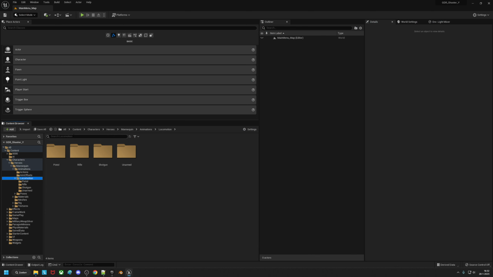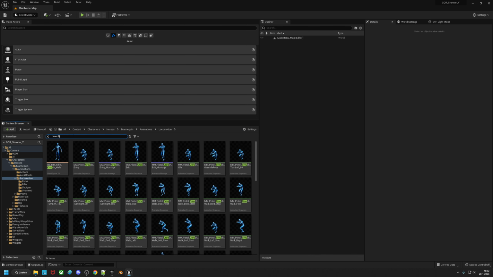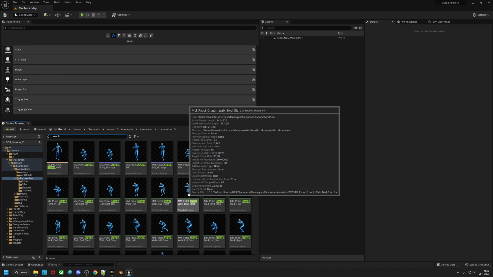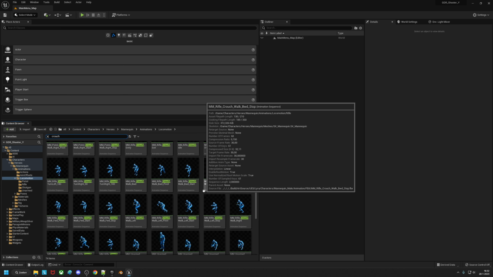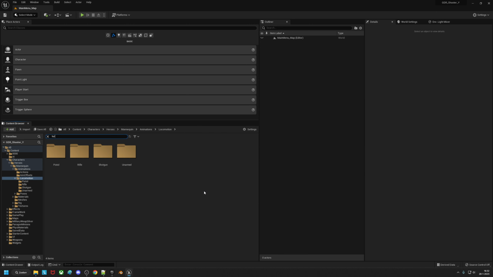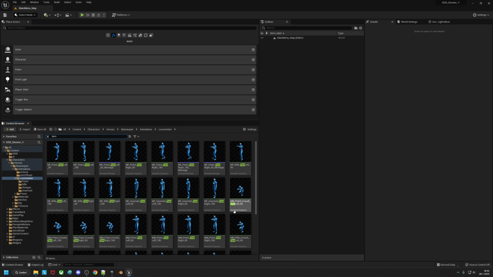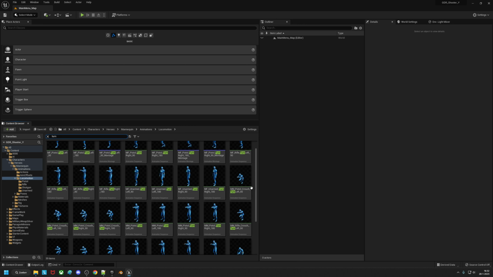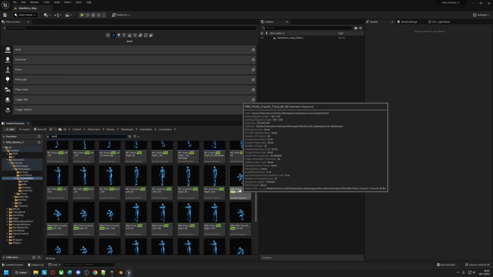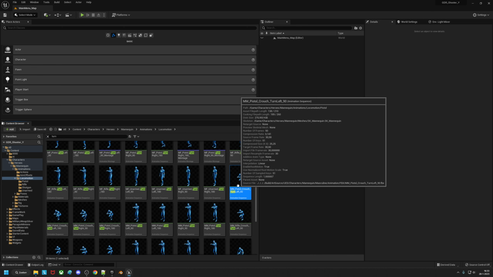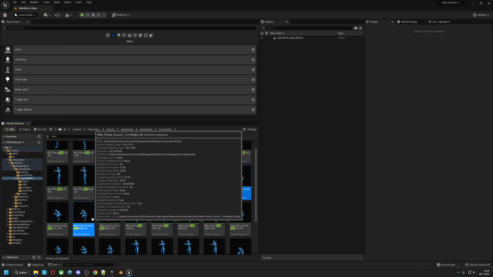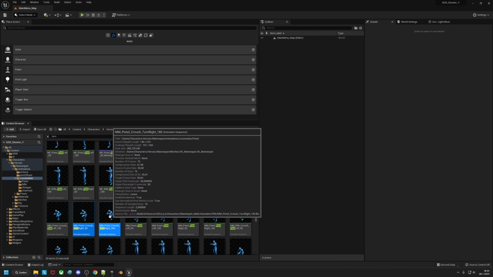So if we go to the locomotion folder, we can look for crouch. And there should be turn in place ones over here. So maybe it's easier to look for turn. So these are the normal ones. And then over here we have pistol crouch, turn left, 90, 180 and right 90, 180. So we're going to use the ones for 90 right and then 90 left, and we're also going to use 180 right.